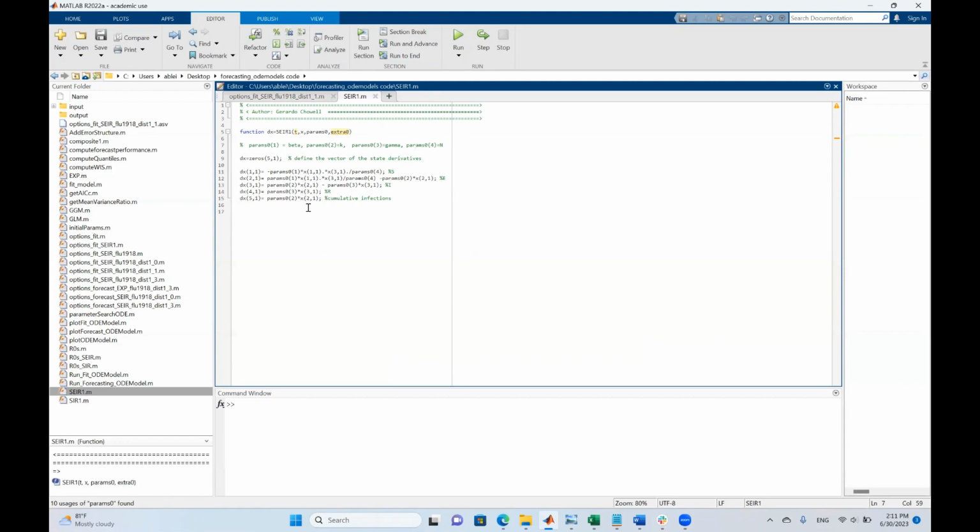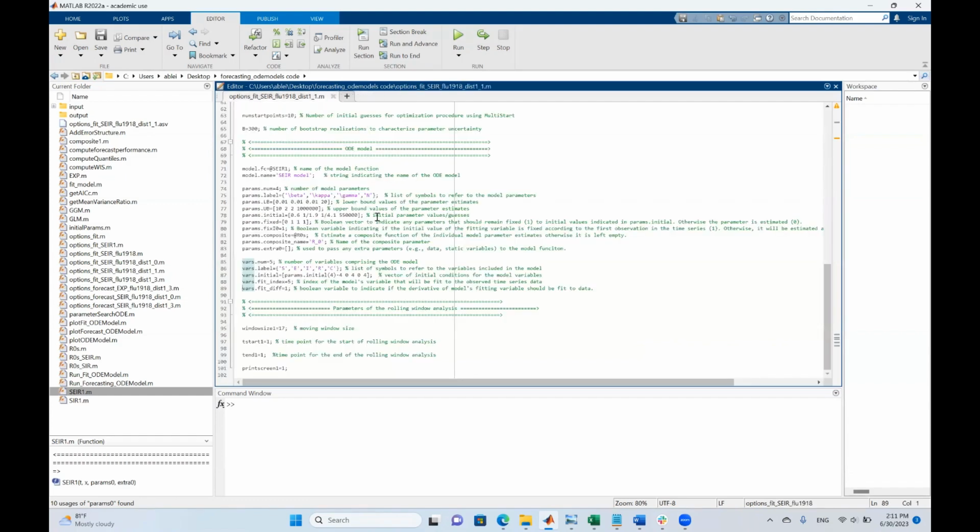Once you have created this file and specified your ODE function, you are ready to flip back to that options_fit file. So again, here we have the name of our model function we created and the string name of the ODE model we're using. Next, we need to specify the number of model parameters. So again, we're working with 4 model parameters, so we enter 4 here.